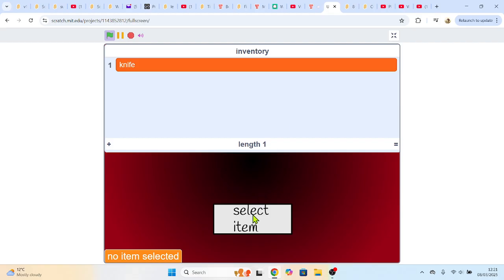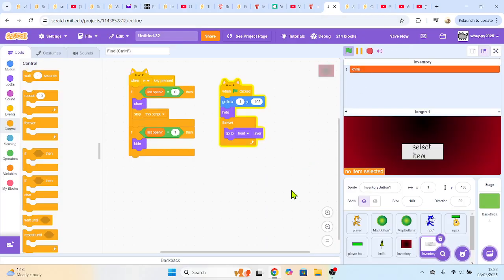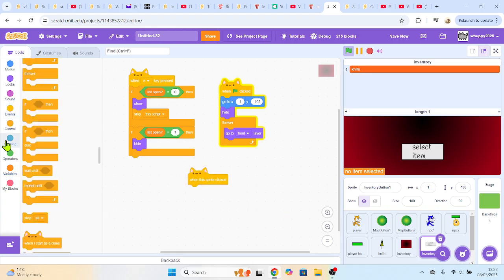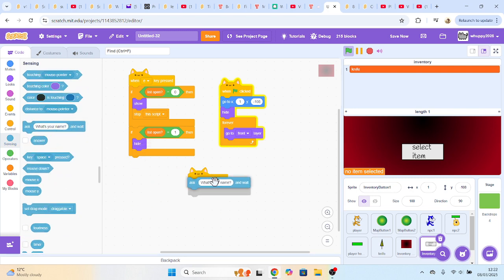Brilliant. But now if we try to click on the item, there's a problem. It does nothing. This is simply because we haven't coded it yet. So let's do that. When the sprite is clicked, we want to ask it a question. Then, what item would you like to select?